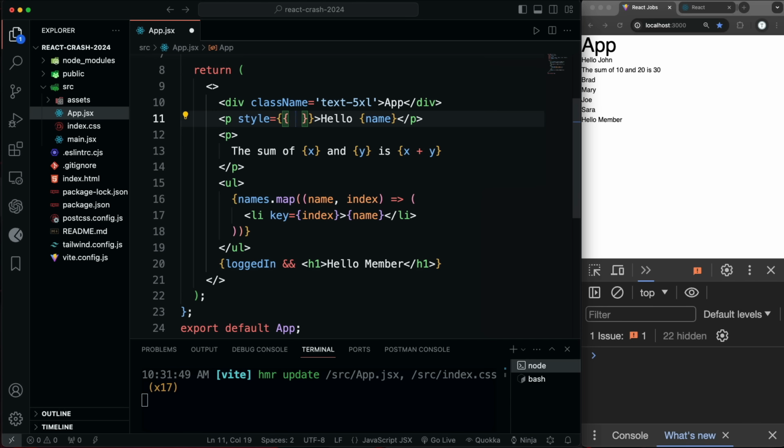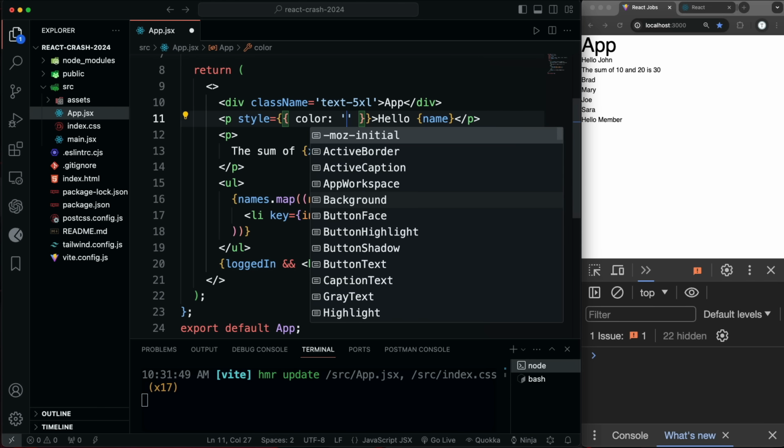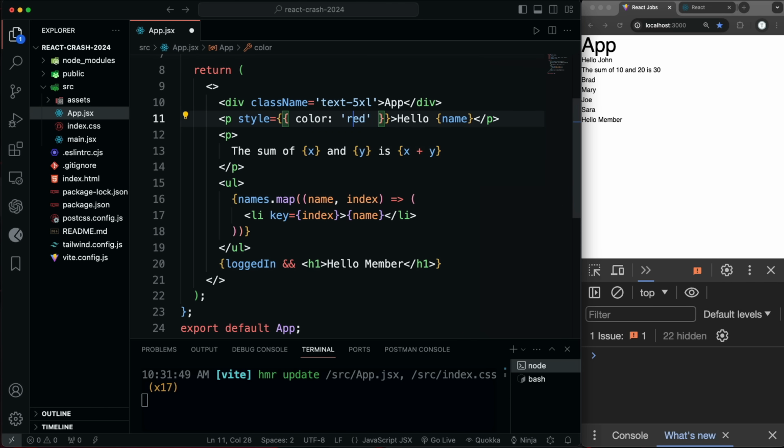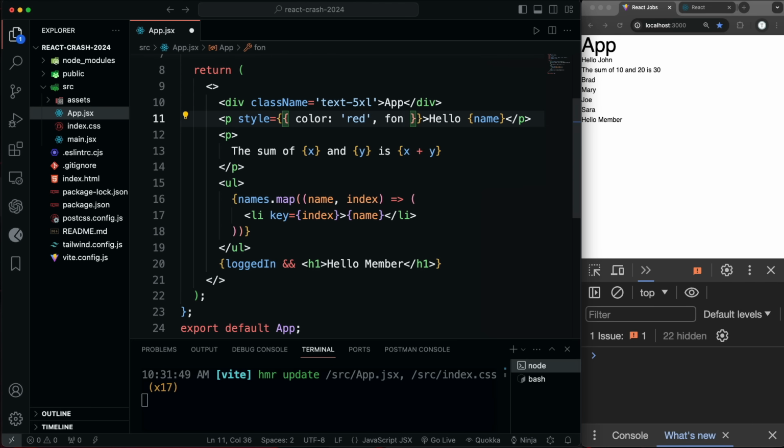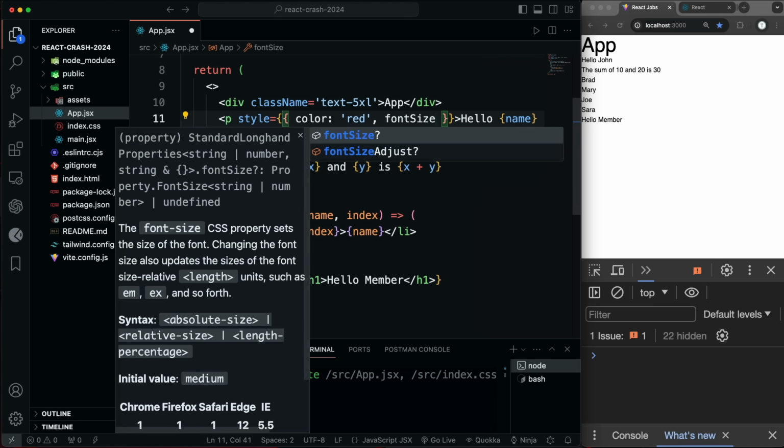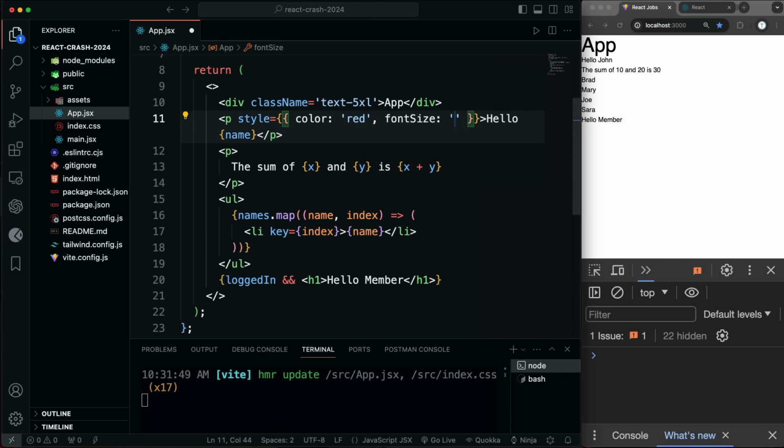And let's say we want to change the color. So we would say color, colon, and then a string of red. So it's not quite CSS, but you have the same properties. But one difference is, like for font size, let's put a comma here. You're not going to do font-size like you would in CSS. You're going to do fontSize like that. And we'll change that to, let's say, 24 pixels. All right, so if I save that, now you'll see that it's styled differently.